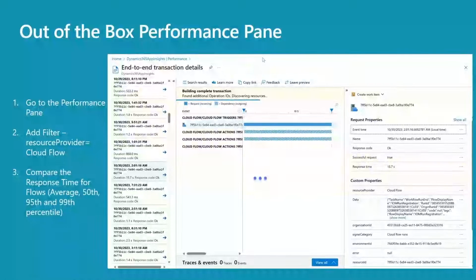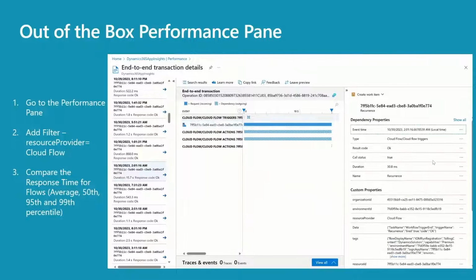You can see the trigger. You can see the request. And you can see all the 3 flow actions. The request itself is taking around 15.7 seconds. The flow trigger is pretty fast, 30.8 milliseconds. This action is a try block. It's taking around 15.7 seconds.